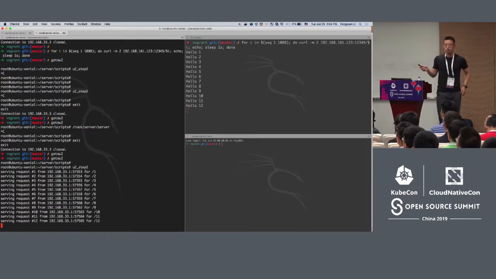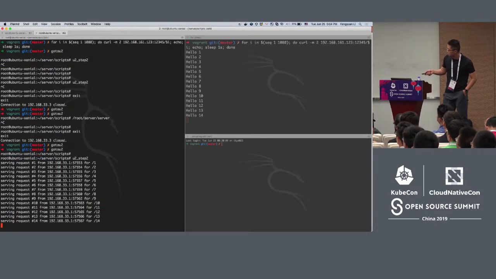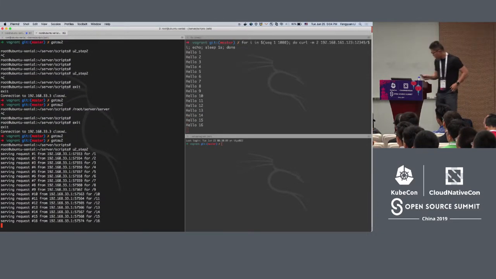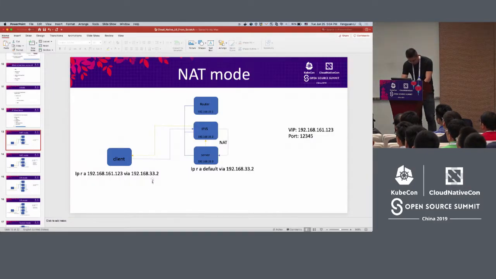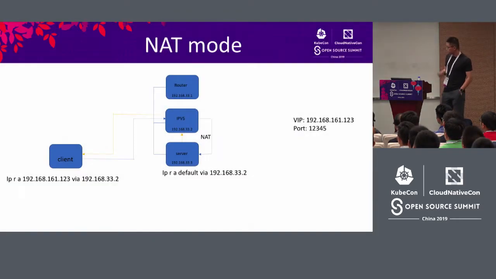As we can see, the server starts serving requests here, right? That's all good. Let's go back to the PPT and see what's wrong with that. So NAT is very plain and simple, but it comes with a bunch of disadvantages.